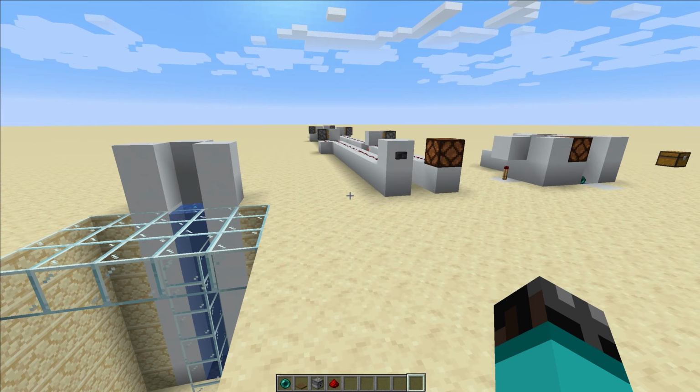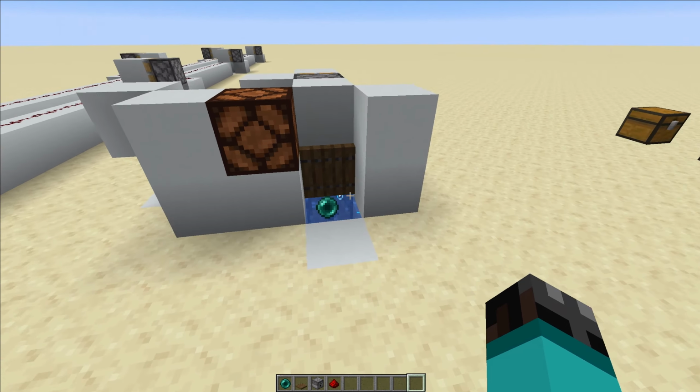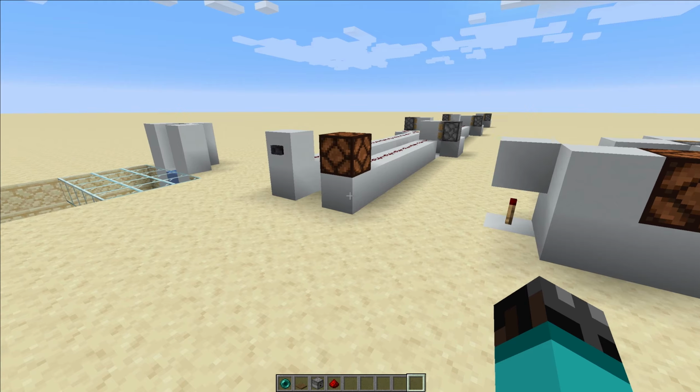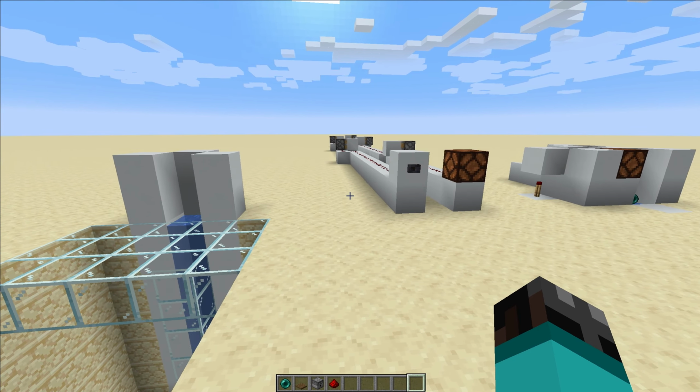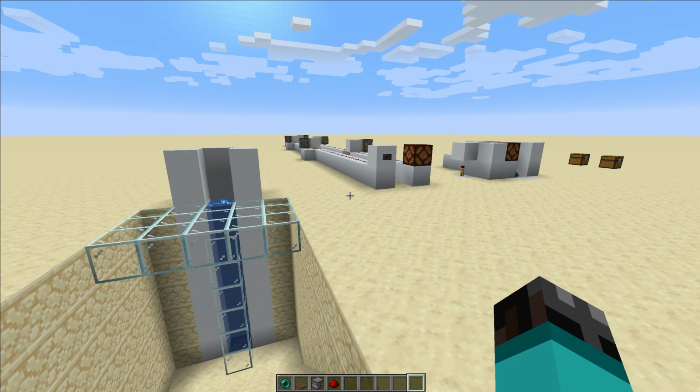Hello and welcome to my Instant Ender Porter tutorial. In this video I'll be showing you how to make my design of an Ender Porter and a little bit of the background of how actual Ender Porters work, so you kind of get an idea of how my design is working and why I think my design is pretty cool.